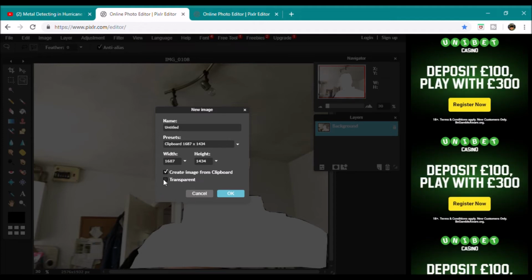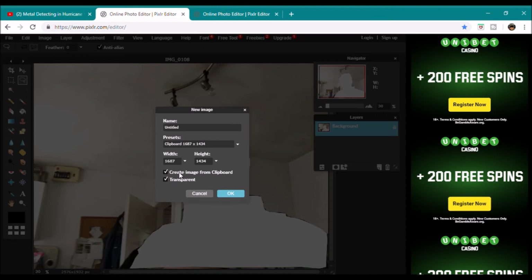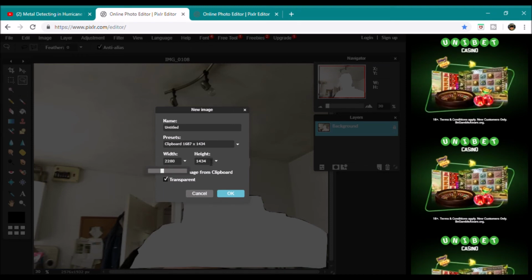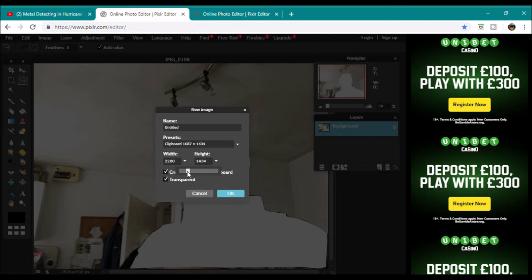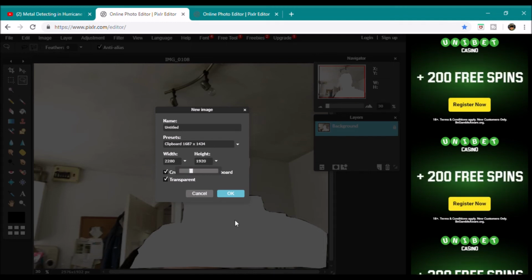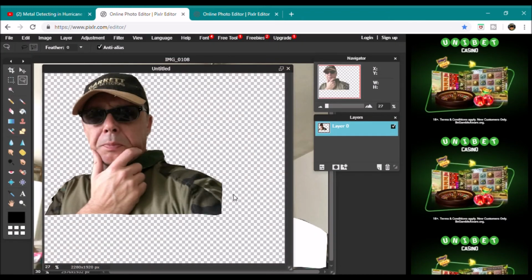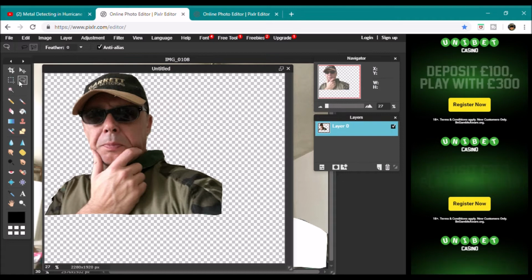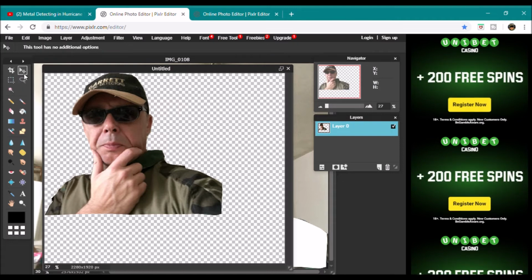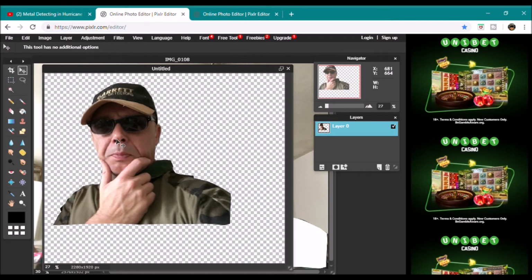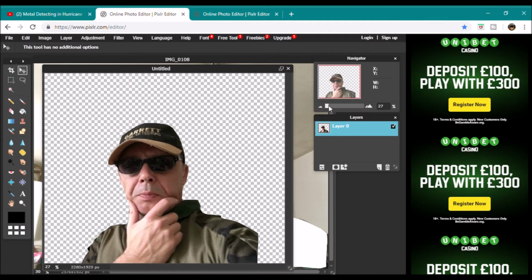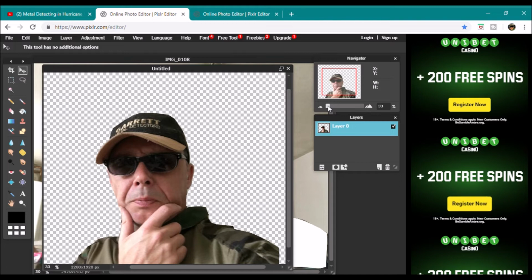Create image from clipboard, click transparent. You have to have both of those clicked. Make these slightly bigger than what they set them at, and you press OK, which brings up this. Now you need to go to your move it tool at the top. Bring it down. Make it slightly bigger if you require. You want it to be slightly bigger.